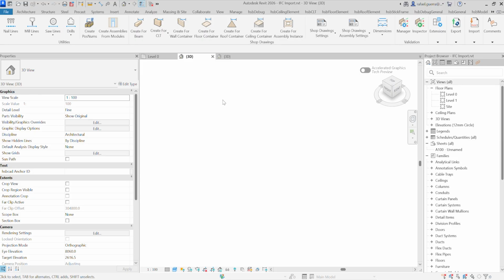Hello, and welcome to this hsbDesign for Revit tutorial. In this session, we'll learn how to import IFC files using the IFC Import Manager, now available in hsbDesign 29.